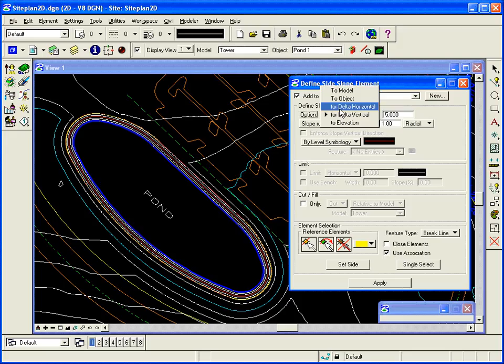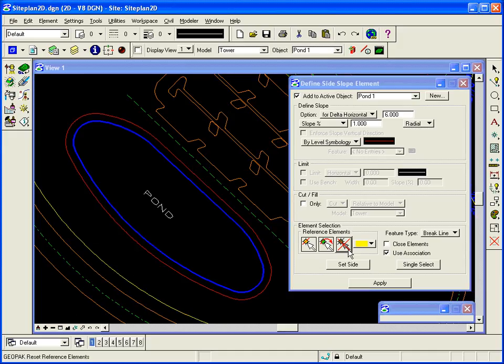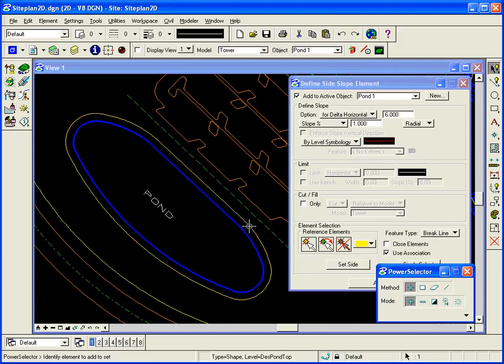Now I'm going to switch this to delta horizontal, and I'm going to set it to 6 feet. My slope, I'll make that a nominal percent of 1%, and the level symbology I can leave the same in this case. And I want to select the graphic, so it might help if I turn my display view off. Sometimes this is helpful. And then you can get in, hit the select reference button, and select the graphic.